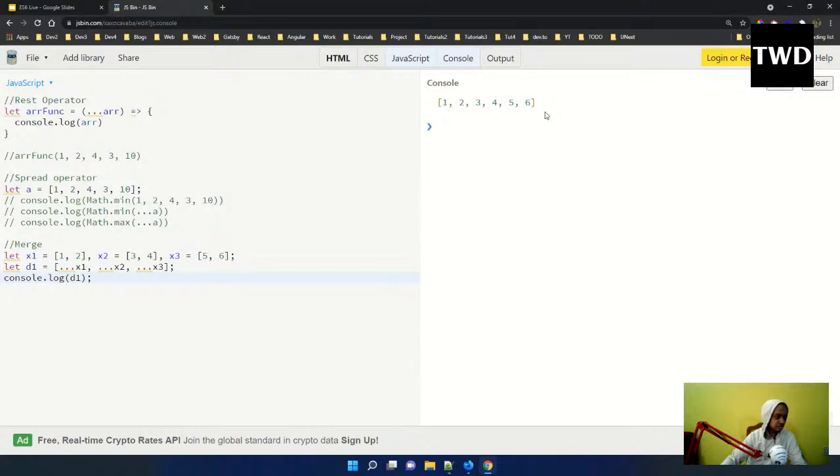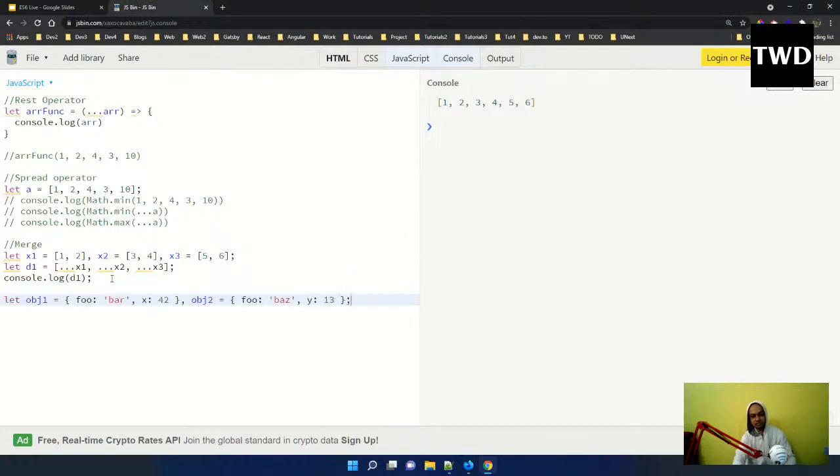Okay, so like this we will see one example of objects also. Let us see an example of an object. See, I have an object obj1 which has foo is bar, x is 42, and obj2 again has foo. One very important thing is that the key is foo in both of the objects, and one has x and one has y. So what happens if I merge them? We are going to see the example of merging them.